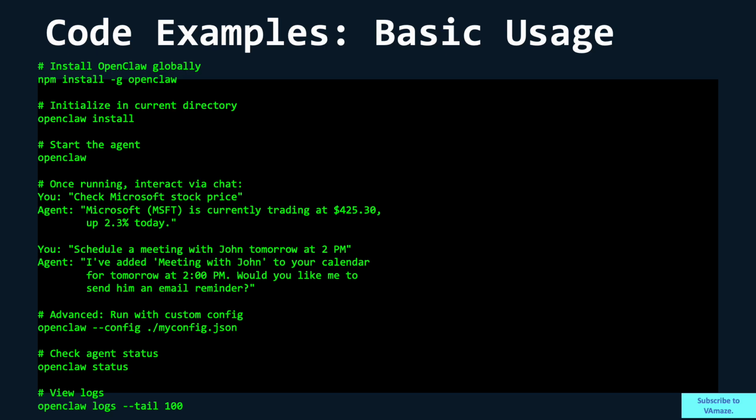Let's look at actual code and usage examples. This will make everything concrete. At the top, you see the basic installation and startup commands we covered earlier, but let me focus on the interaction patterns. Example 1, stock price query. You send check Microsoft stock price. The agent responds with real data. Microsoft MSFT is currently trading at $425.30, up 2.3% today.